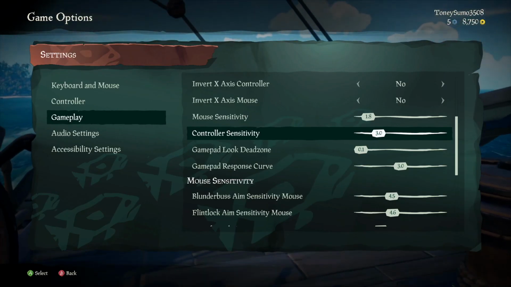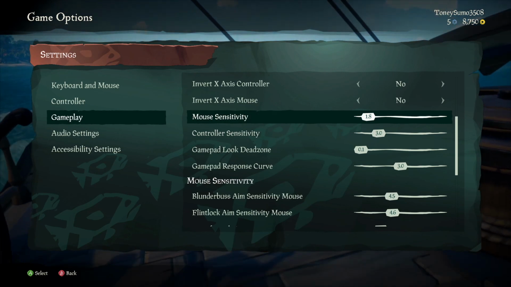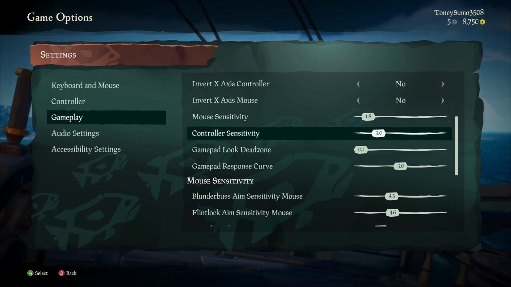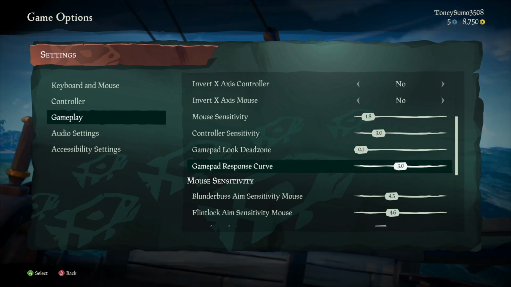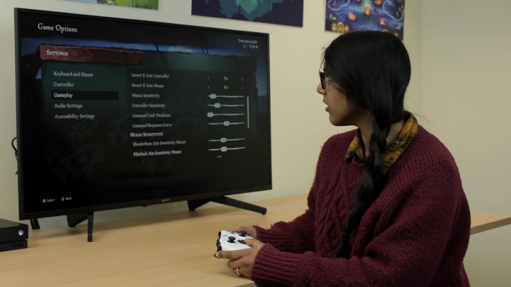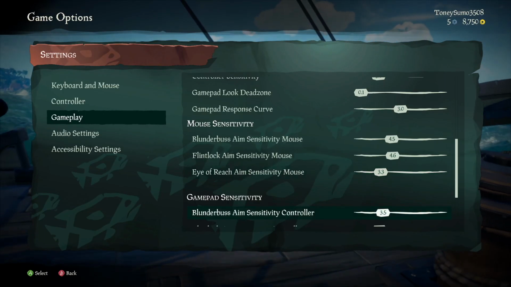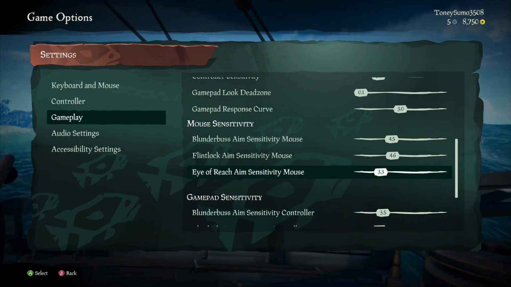Within the gameplay menu, there are additional analog options: mouse sensitivity, controller sensitivity, gamepad look dead zone, and gamepad response curve, as well as additional mouse sensitivity options for various weapons on mouse and gamepad.